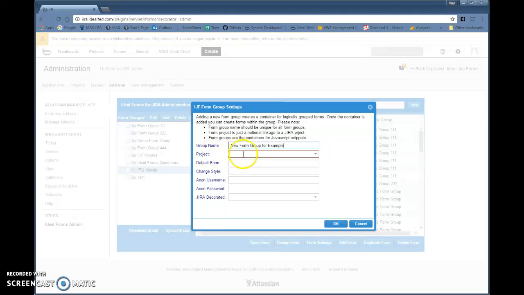We bind form groups to projects. We need to do this for a number of reasons, but for now I'm just going to go ahead and pick the demo JIRA project that I use for demonstrations. The default form of a form group is the form that you create later that will be rendered upon somebody hitting done or close on another form. In other words, the use case needs a default place to go.